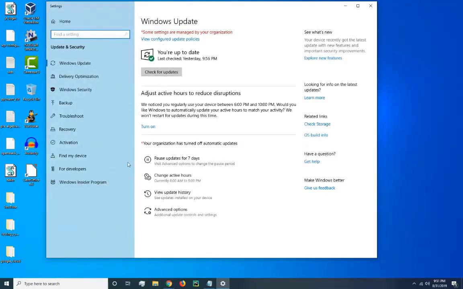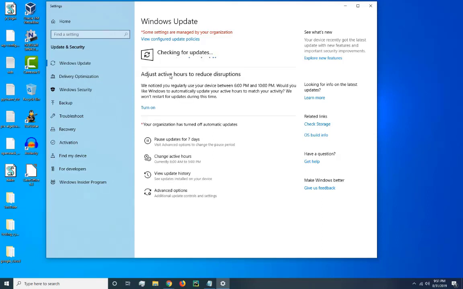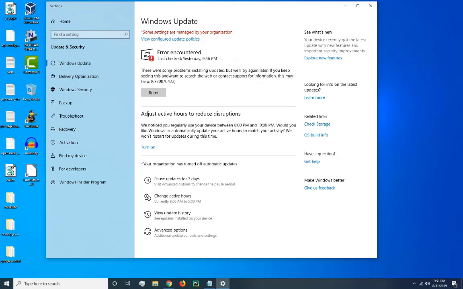So that's it. Now you have disabled the updates. Once you restart, I think from now on it's just gonna go ahead and not update. Let's go ahead and click on check for updates, see what happens. Okay, so now it's giving me an error saying there were some problems installing updates, but we'll try again later. So looks like it's disabled.